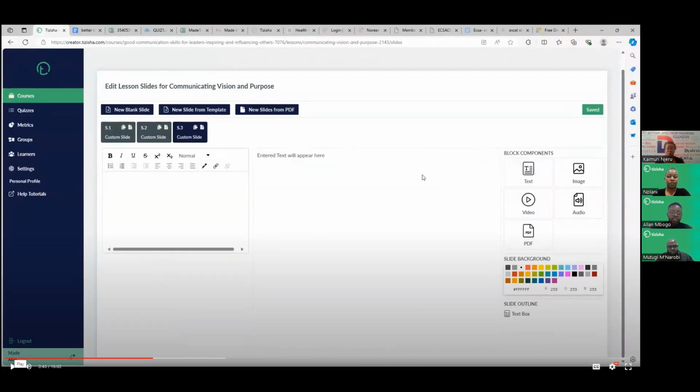slide here. I'll show you the video functionality or the video block component, how you can add a video. So we'll have some text again. Let's type in this time some text about the video we are trying to upload.